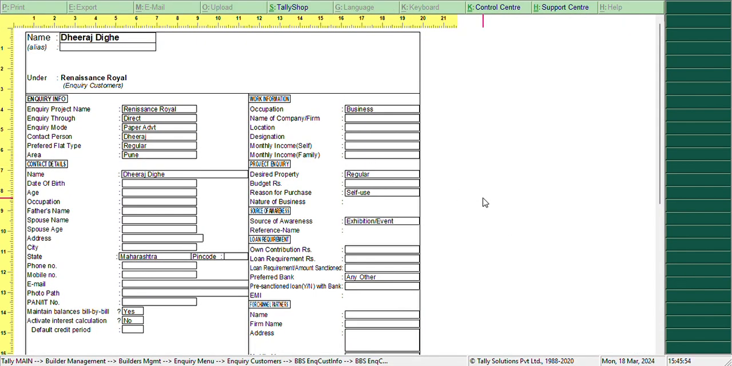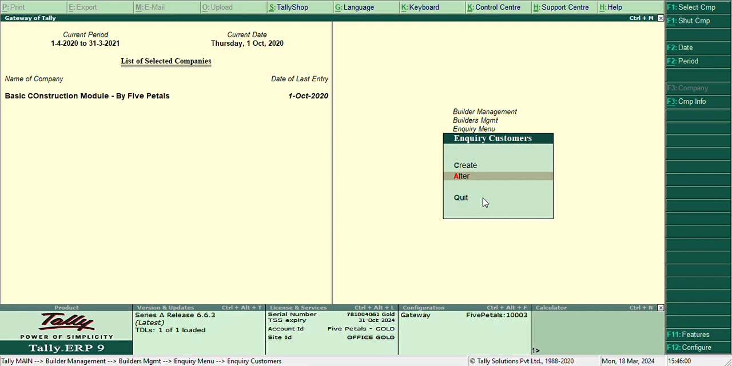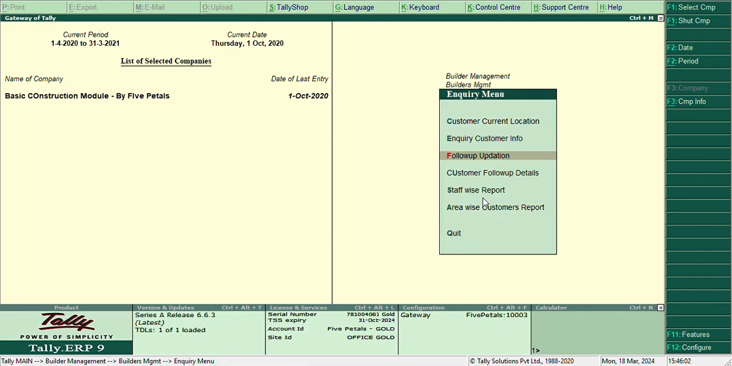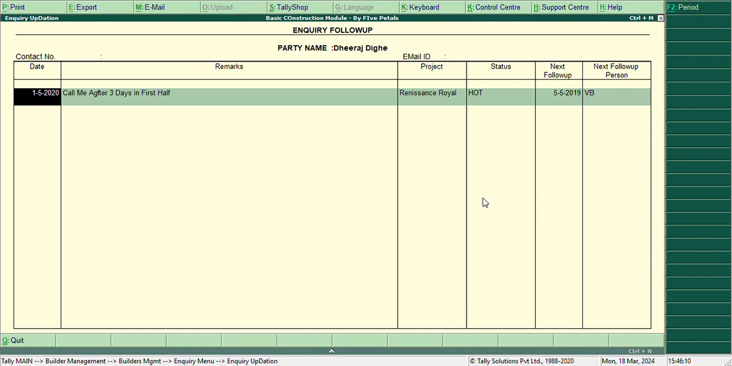Likewise, we will get the printout as well. And if required, we can modify this print as per your requirement. So after the inquiry comes, it will be associated to our resource, and then that particular resource will take the follow-up. We will go to the particular customer, and then our executive will call and update the status.